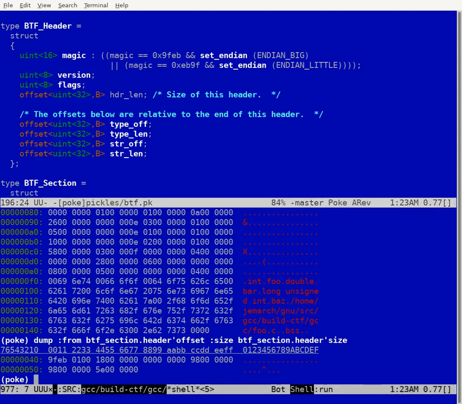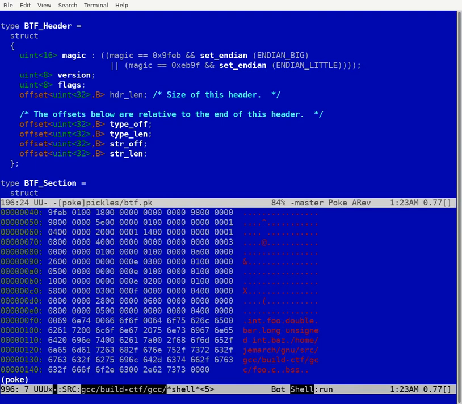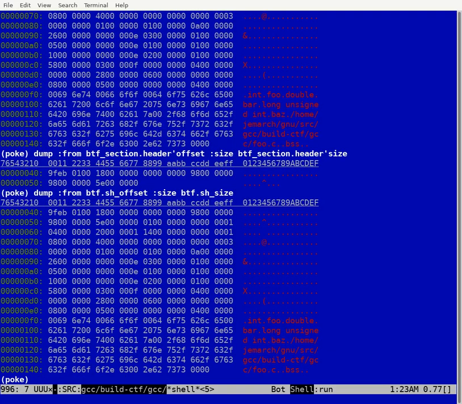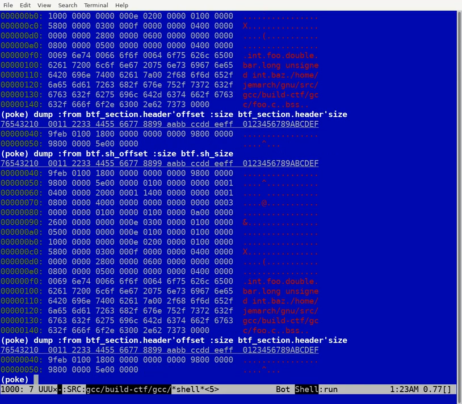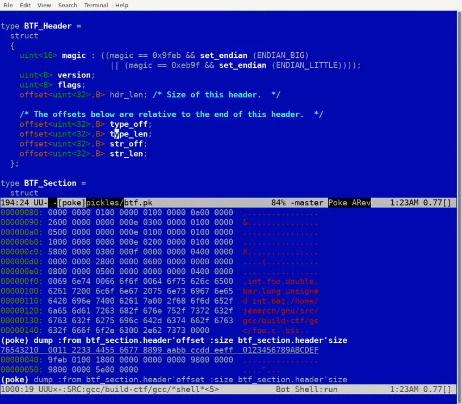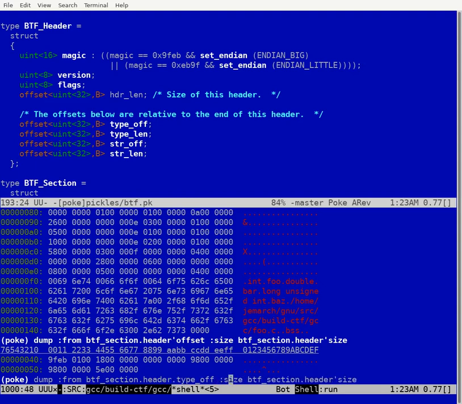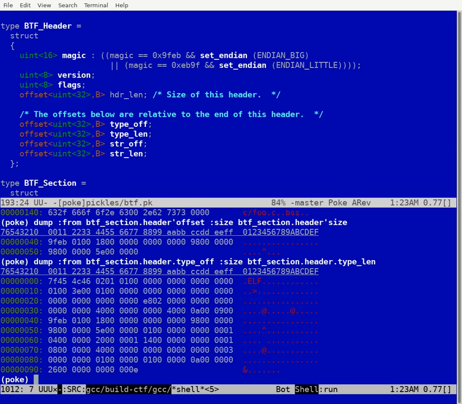So basically, again, this is the total contents of the BTF section. This is the contents of the header, and if we wanted to dump the bytes corresponding to the type section, it is type offset and type length. So we would use header type offset, and the size would be BTF section header type length. This is the types, and we could do the same with the string ones.